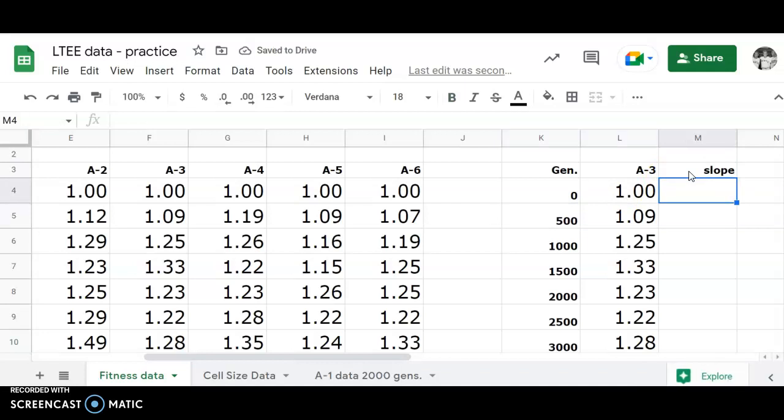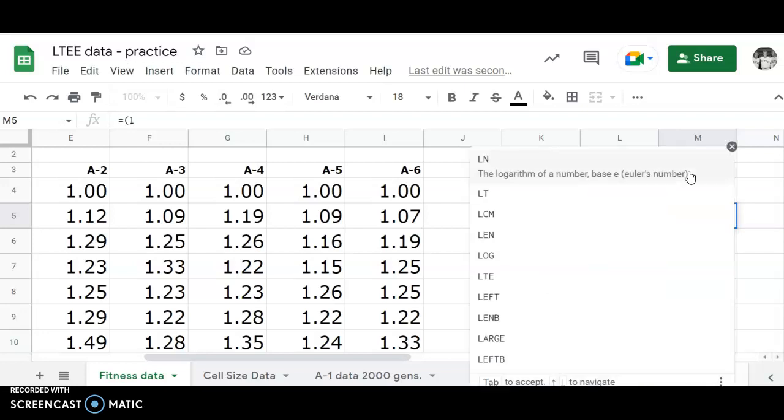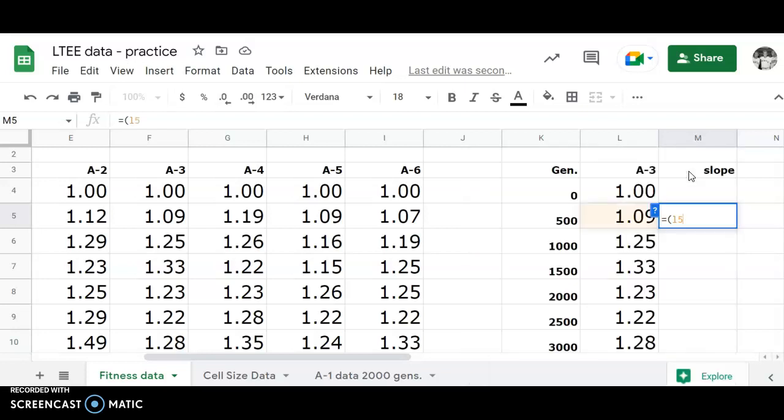Now I'm going to need 2 points for the slope, and in the first row, of course, I only have one data point. So I'm going to scooch down to the second row, and I'm going to write equals. And then to get the slope, I want the change in the y value. In parentheses, L5 minus L4, and I'll close my parentheses. I want that difference in those y values divided by the change in the x values. That would be my generations, right? So open up parentheses, K5 minus K4.